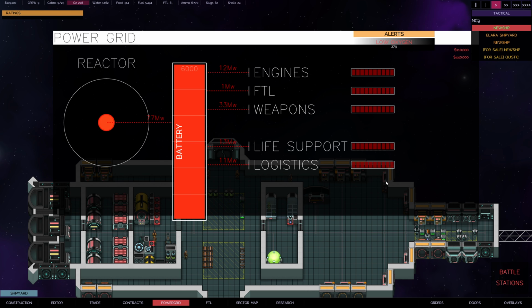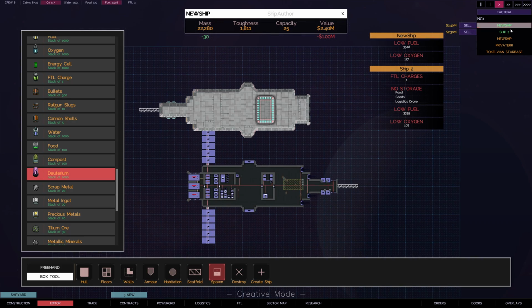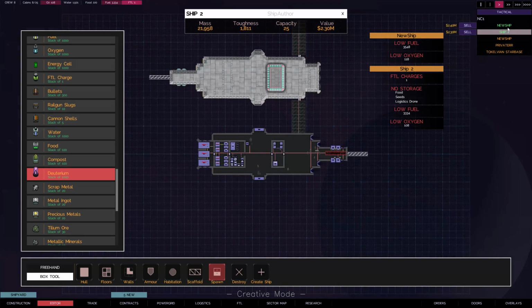And that's basically all you can do on the screen. I mainly use it to see how much power we're using, if we're losing our battery power. And alright, let's jump to our other ship here. Ship 2. Let's go back to ship 1.